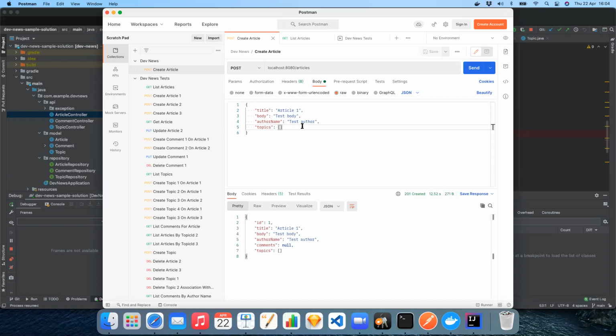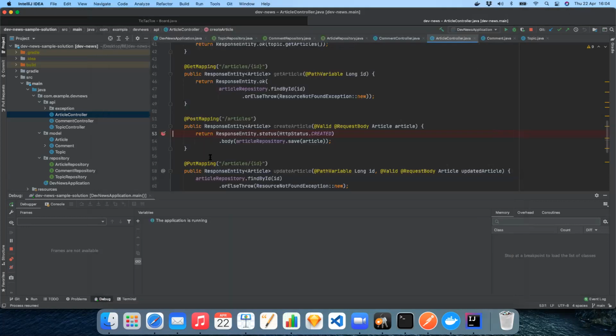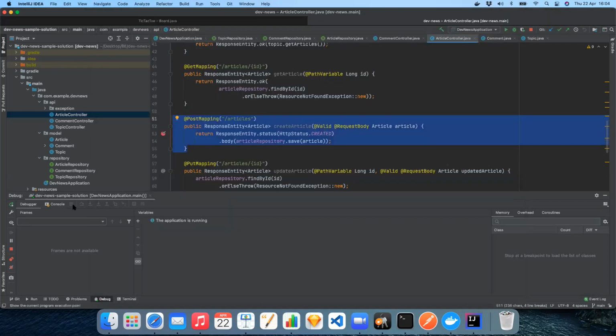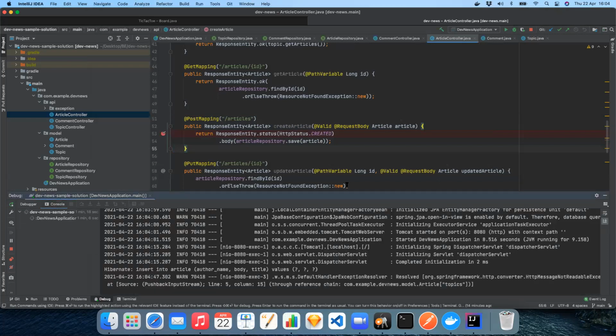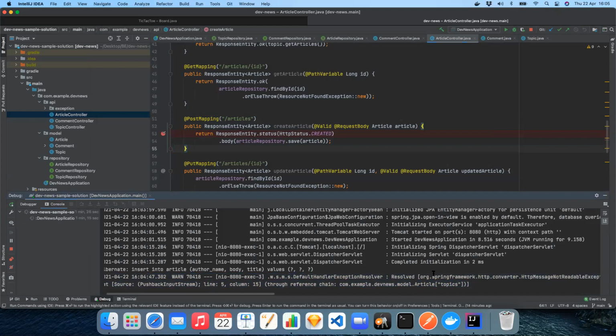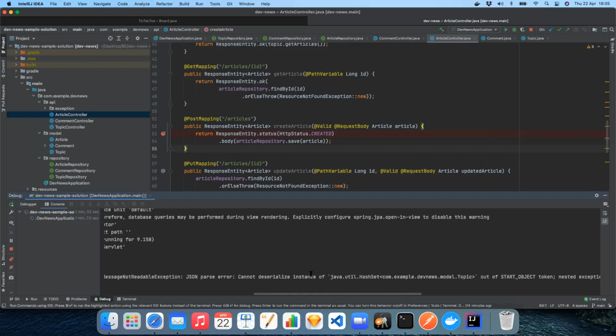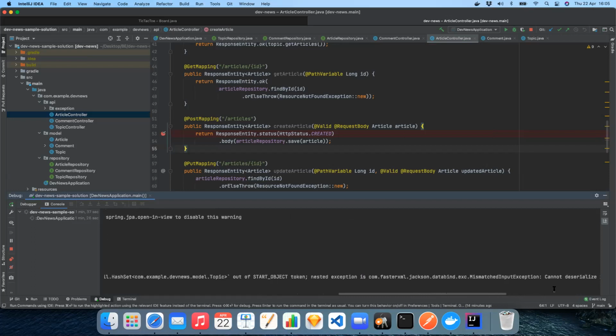But let's say we mess this up a little bit. Let's say we accidentally add angle brackets here instead. Now we can see that this function never was called either, right? And we see that it's a bad request. And this time the error message here is actually quite nice because we can see the JSON parse error, cannot deserialize. This doesn't really make that much sense, but then you can see that something with the topic is incorrect.